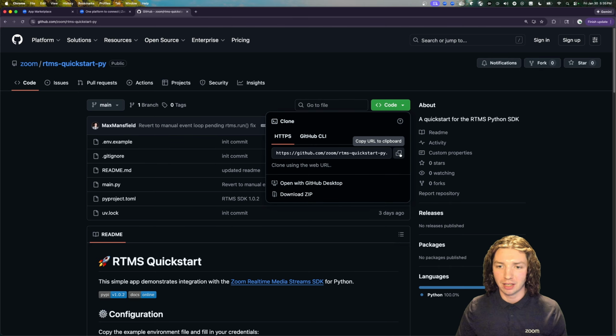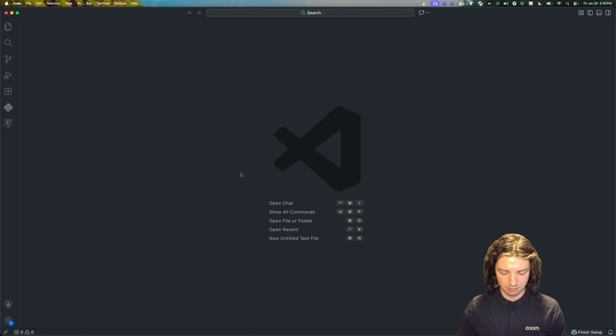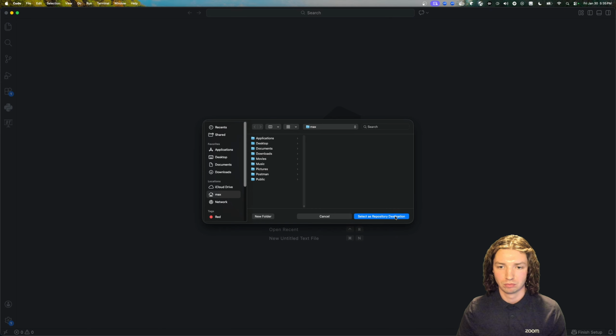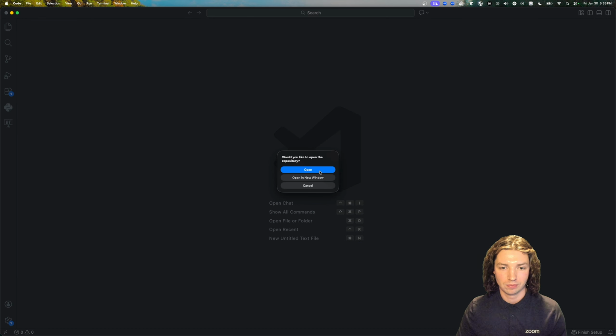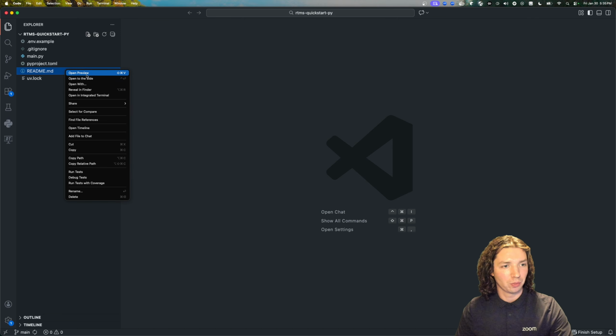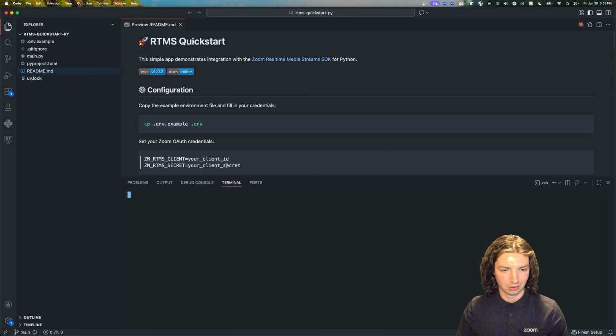I'm going to copy that clone URL and then open this in my favorite IDE where I can clone down this repository. Awesome. So you can see we have the files on the left-hand side. Let's start with the README to know where to get started. It's telling us to copy the .env file and then enter our credentials. Let's do that.